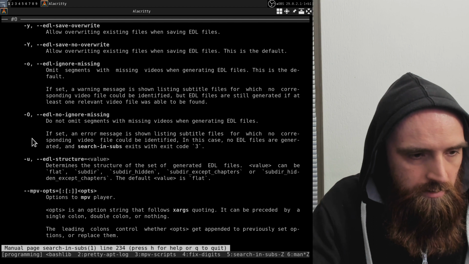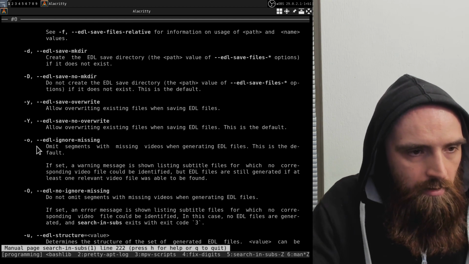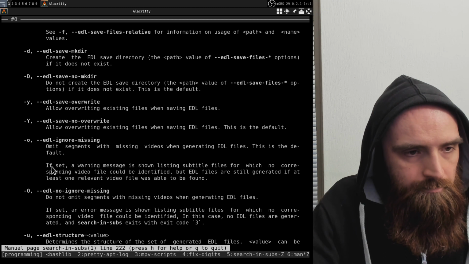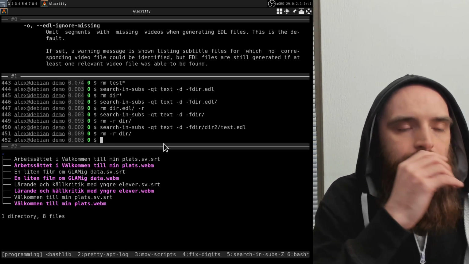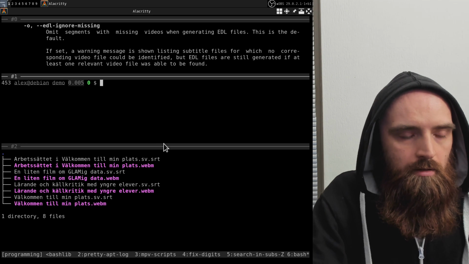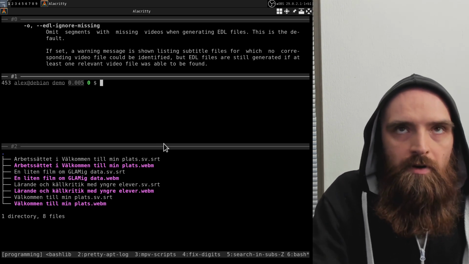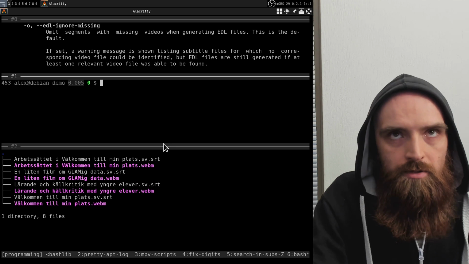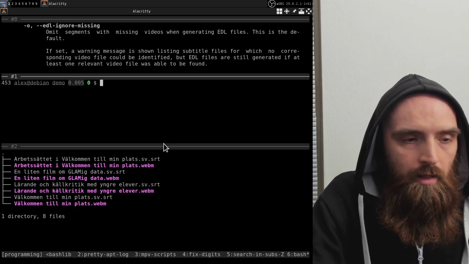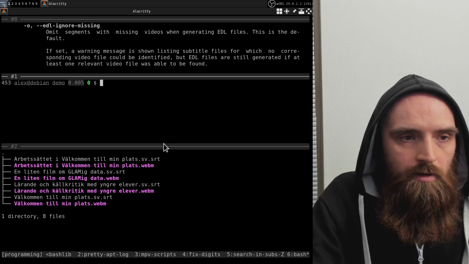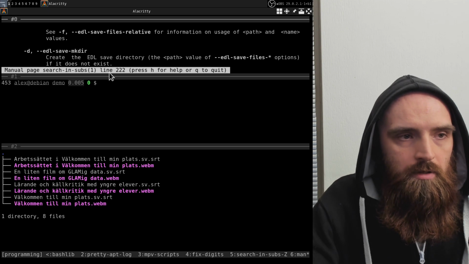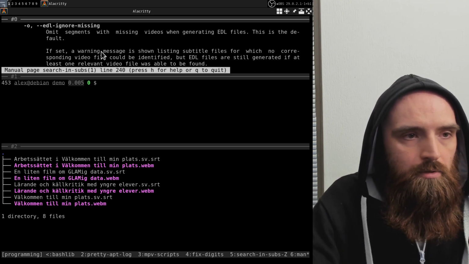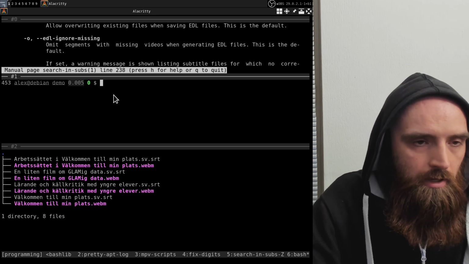And let's see what else. Well, we almost covered everything. The only thing that remains is this one, and this is for cases when Search and Subs is unable to find a corresponding video and audio file to the subtitle, and there's basically two possibilities depending on whether this option is set or not. There's two ways it can go. So let's take a look at what that does.